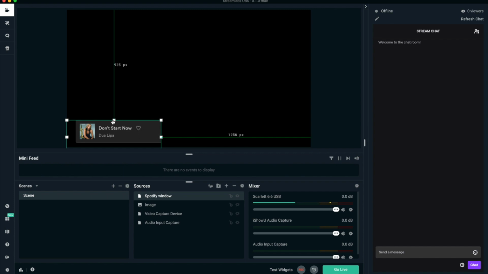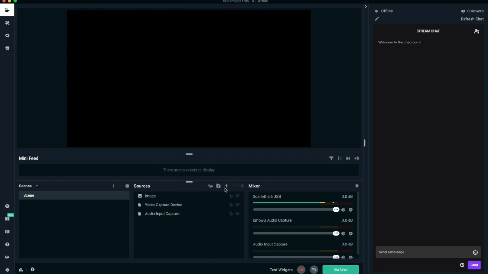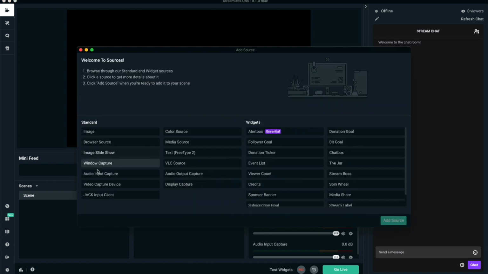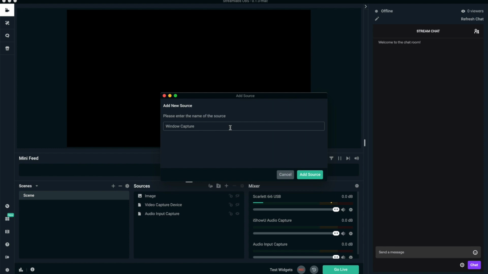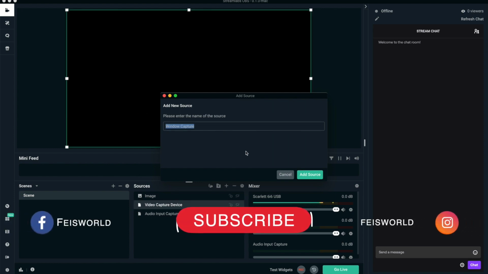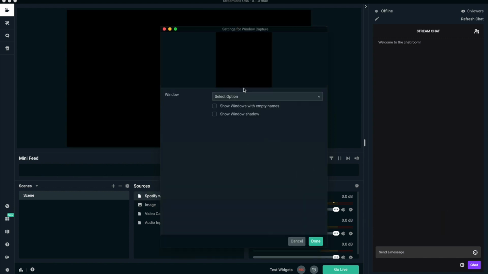So now to add this little bar, it's not all that trivial. So let me demonstrate one more time on how to do this. To re-demonstrate how I did this, I'm going to remove it first of all. Let's create the Spotify window. Click on the plus sign. You're going to click on window capture and click on add source. Now, I don't want to call it window capture because remember how you name these sources is quite important so that you can remember them. I'm going to say Spotify window, add source.